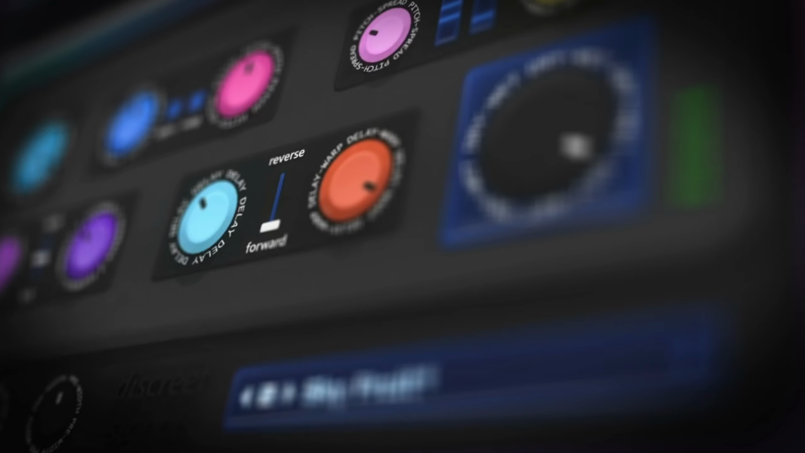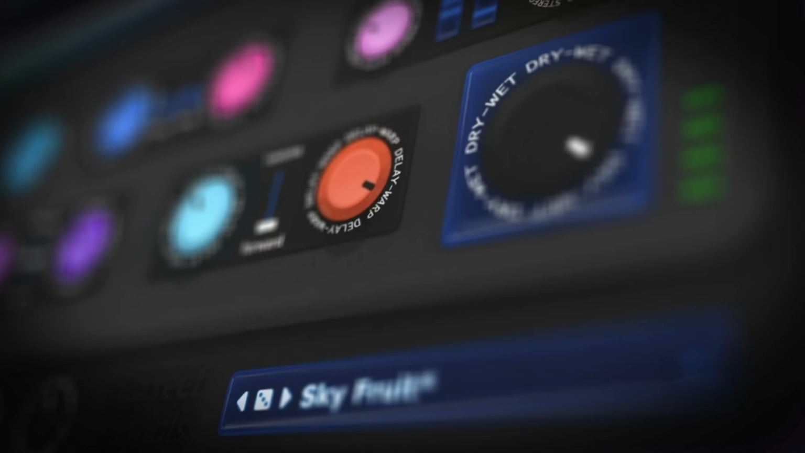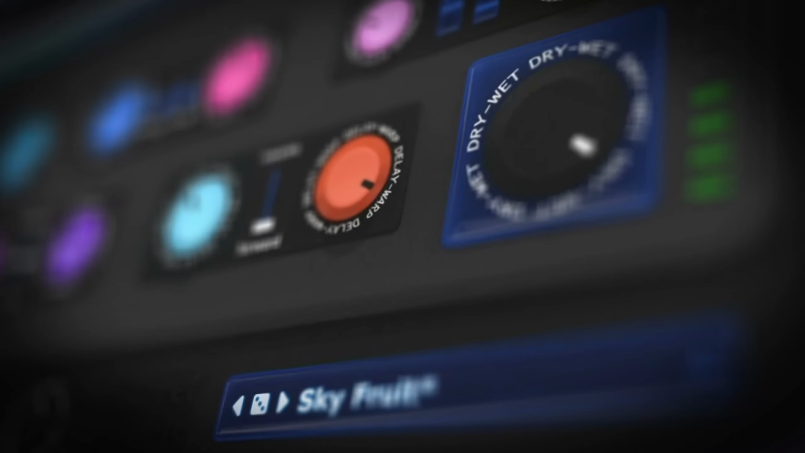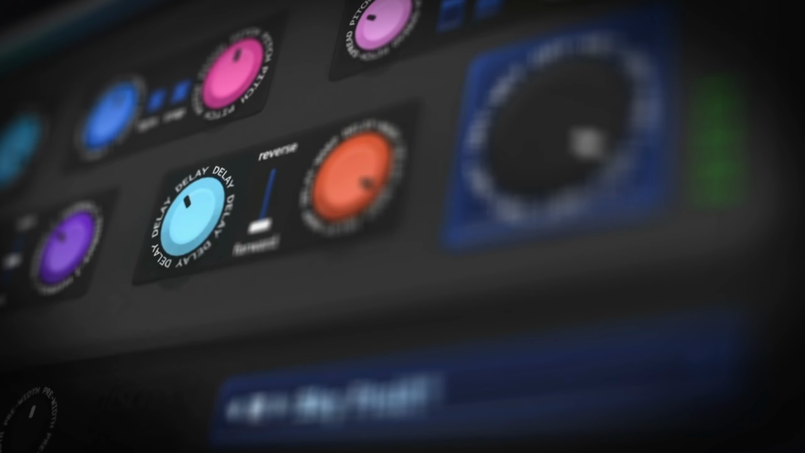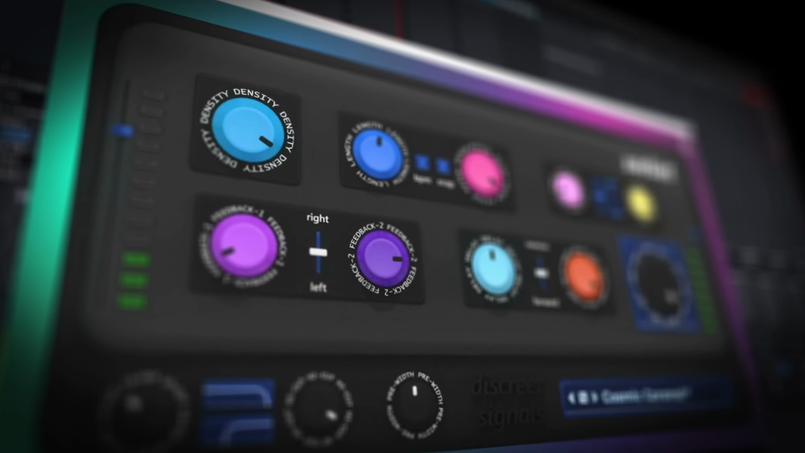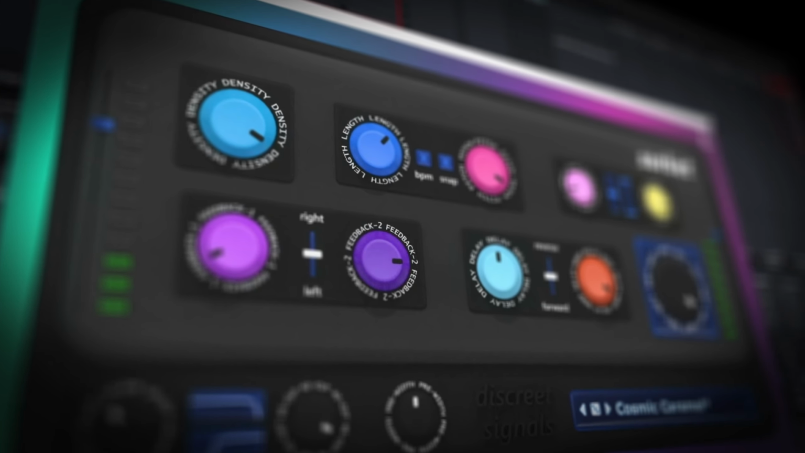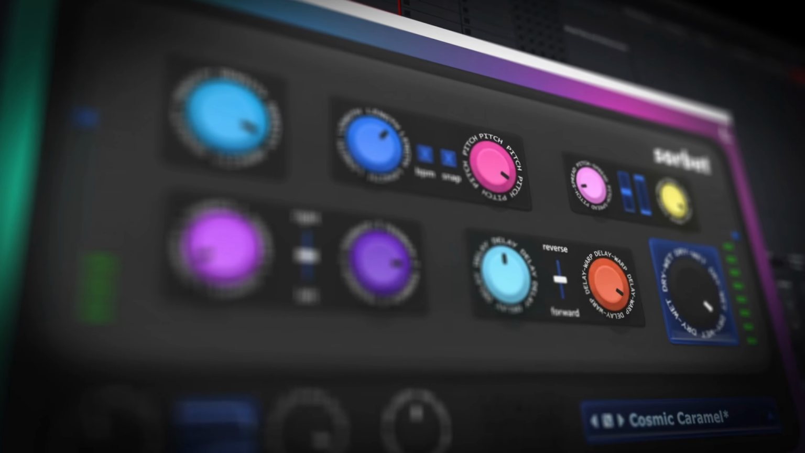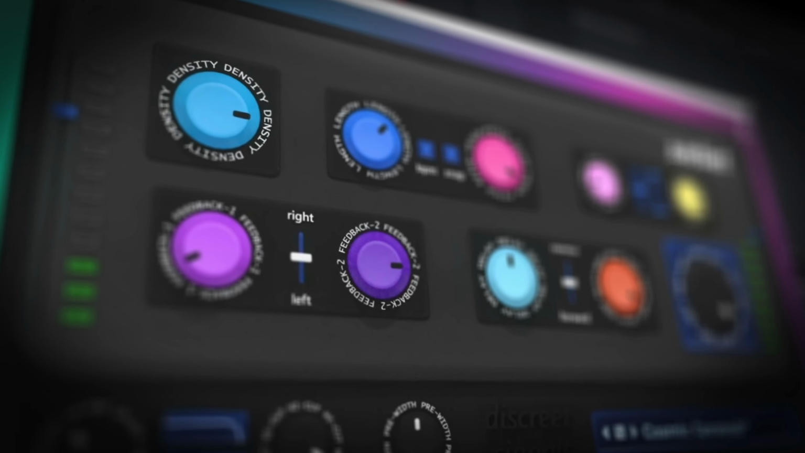Today, we're diving into a new plugin called Sorbet by Discreet Signals, a granular delay that's nothing short of a sonic alchemist's dream. Sorbet slices through your tracks, resampling 128 layers, each with its own universe of delay, pitch, stereo space, and even time direction.